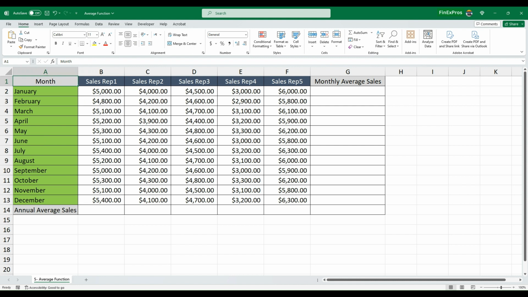So let's dive in. As you can see, we're working with the same dataset we used in our previous video, representing the monthly earnings of 5 sales representatives over a year. Just like last time, our data spans from column A to column F and from row 2 to row 13. Each column after A represents a different sales rep, and each row after the first represents a different month.